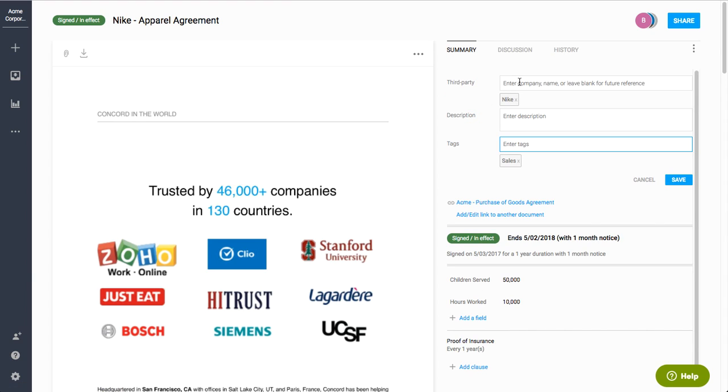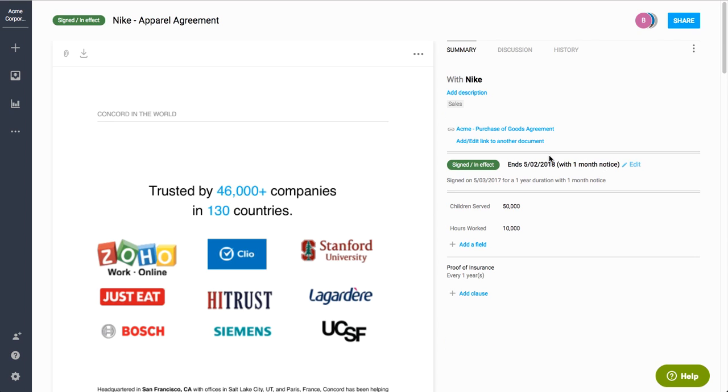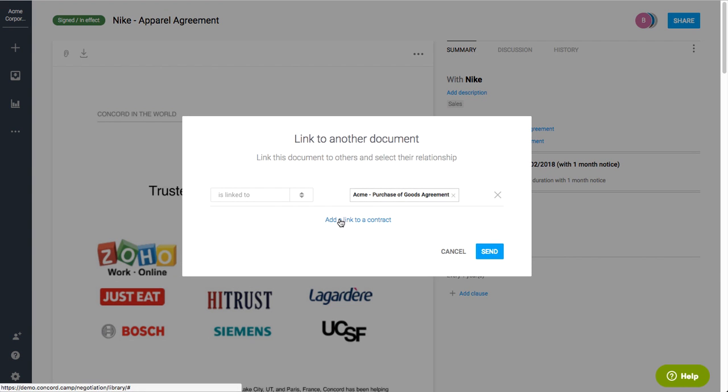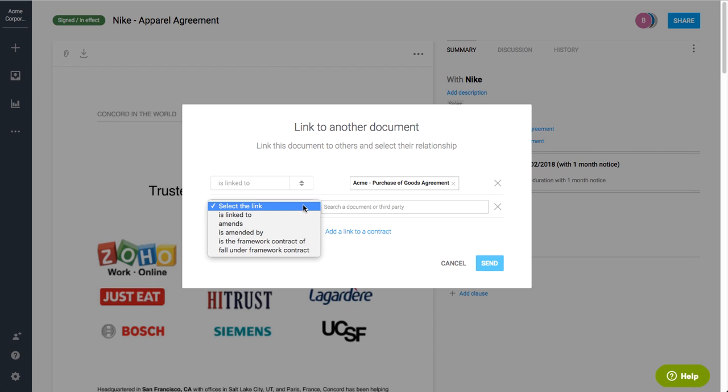So who the contract is with, contract description, tags that are on the contract can go here as well. We can then also set up a link for this contract, which is a really nice feature where I can come in here and say, okay, this contract, my Nike apparel agreement, this could be my master agreement, or this could be a contract that amends another contract.